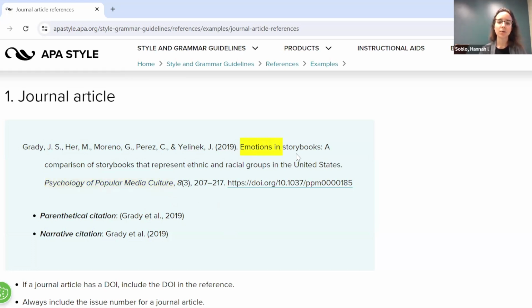So we can see in our journal article title, we're using sentence casing. So that means that only this first word, emotions, and then the first word after some punctuation, which in this case is a colon, so that A, are capitalized, and everything else is lowercase, aside from, of course, the proper noun United States. And compared to this, our journal title, Psychology of Popular Media Culture, is in title casing, so all the significant words are capitalized. These are the things that often trip students up and something to really pay attention to when you're looking at examples on this site.